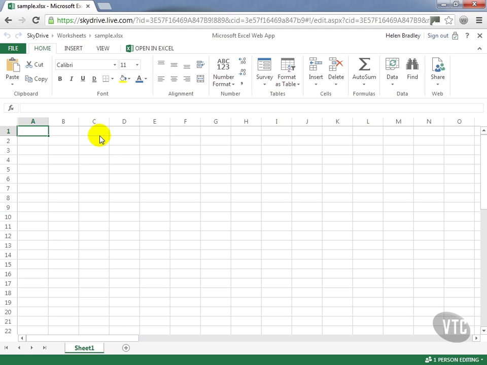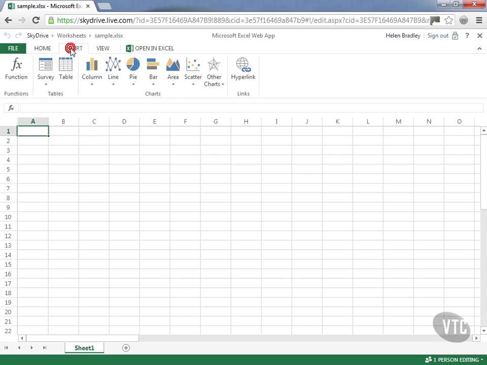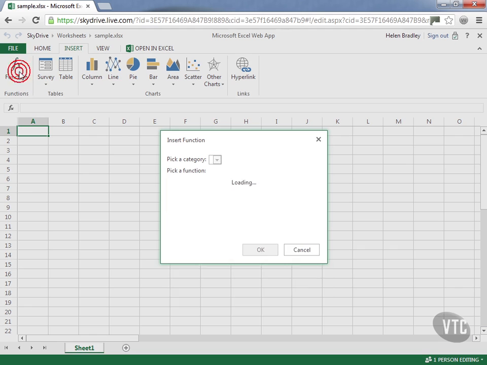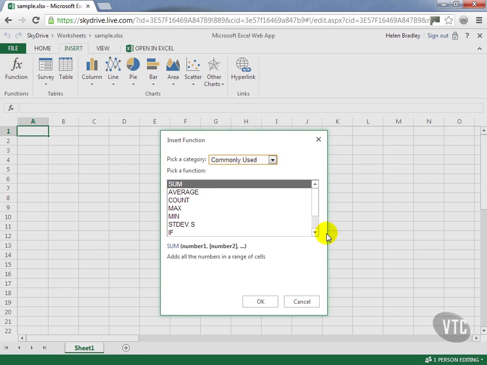Most of the basic commands that you're already familiar with in Excel will be here, so you can create a worksheet. You can insert a table, and you can make a chart. And you can also work with functions, and there's an Insert Function option here that gives you access to functions.